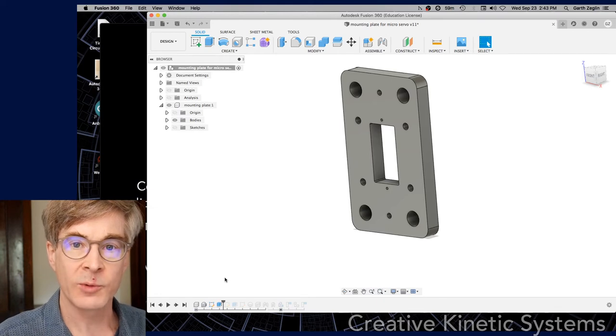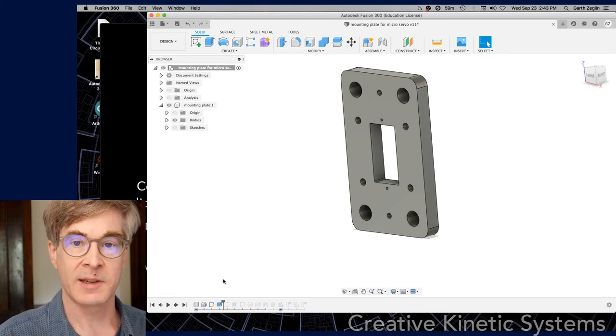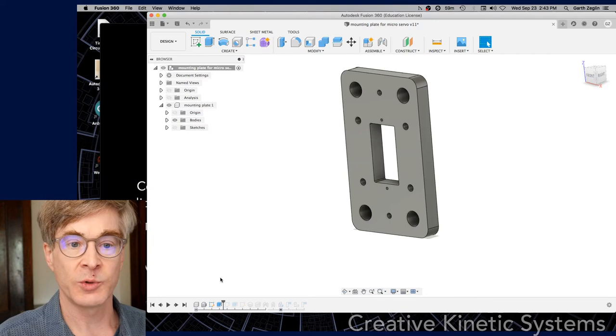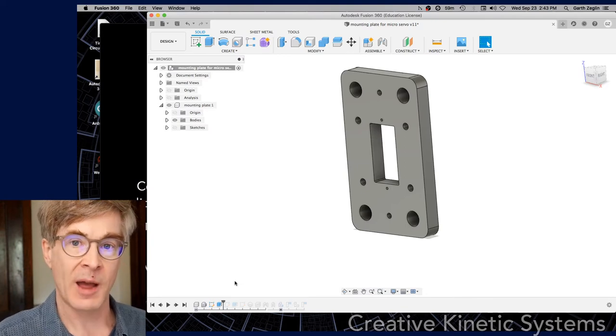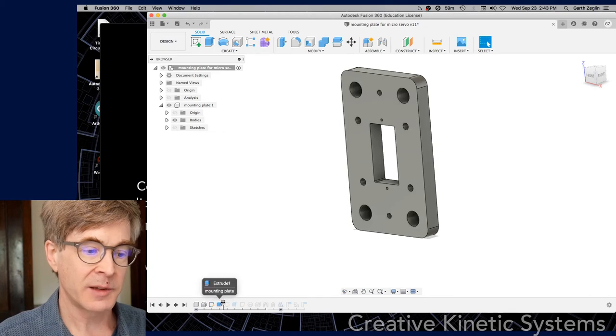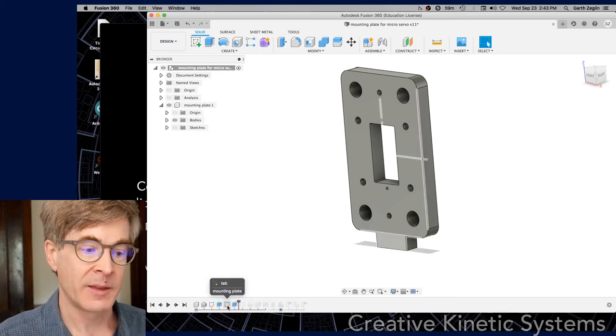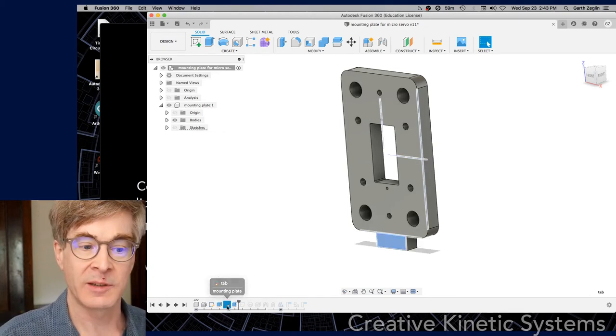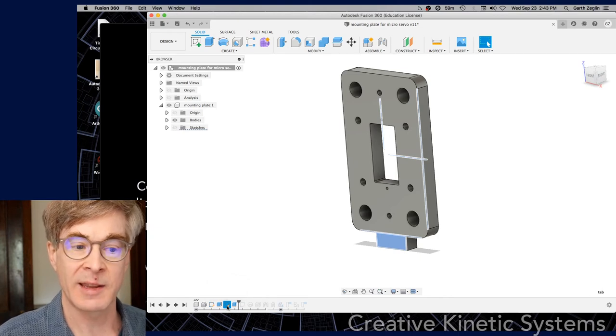Let's now walk through some more of this particular design history and just see what kinds of operations were used. This won't reveal everything about the process, but it'll point out a few more features. The next stage here was that a tab was added. The tab at the bottom is intended to be press fit into a square slot on another laser cut part.